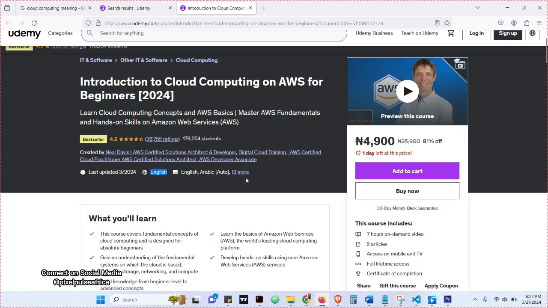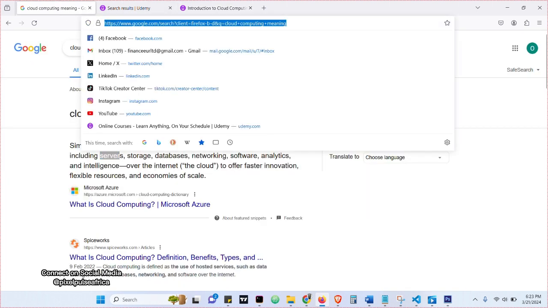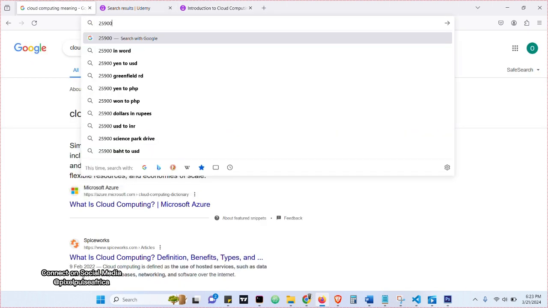They actually have a promo here in my country, Nigeria, where they are giving 81% off. Normally it used to be 25,900. So let's check. 25,900 in dollars, let's see what we get. 25,900 in naira.